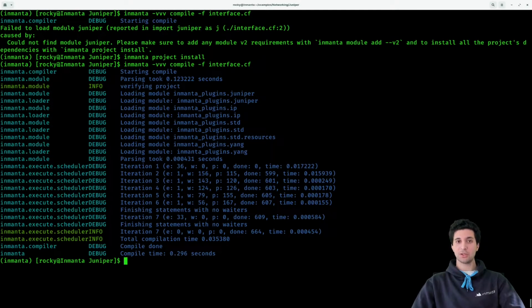All right, now let's go ahead and actually deploy it on the device. How do we do that? If you remember, we have to first compile this model and send it to the server. Then the server will spin up the agents, and those agents will go ahead and apply the configuration on our router A. The command for that is inmanta export -f interface. Enter.